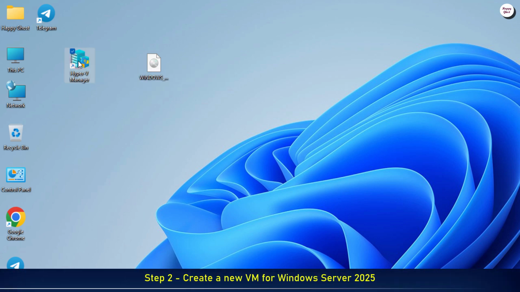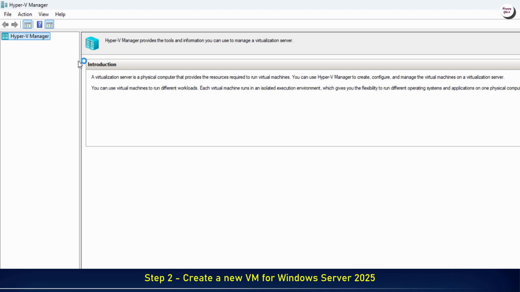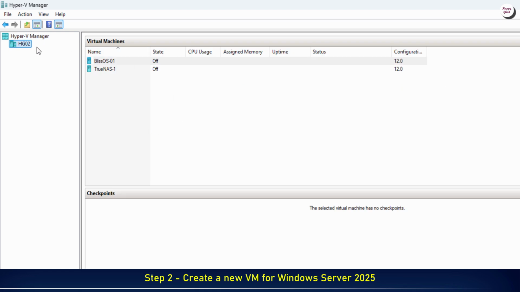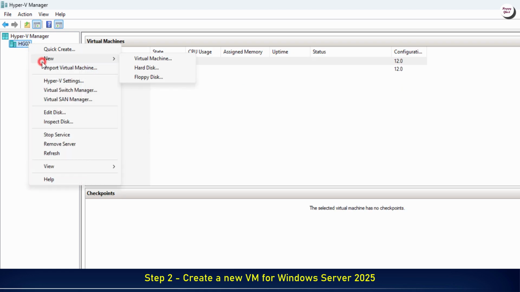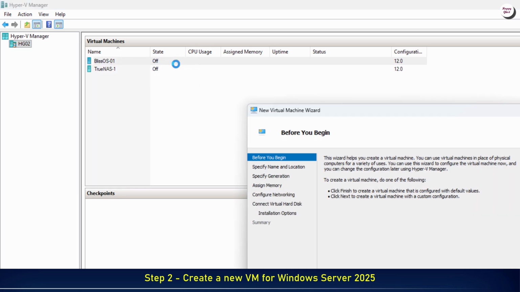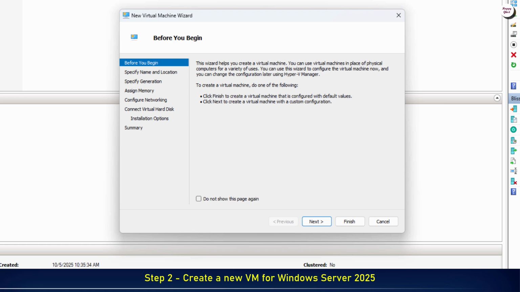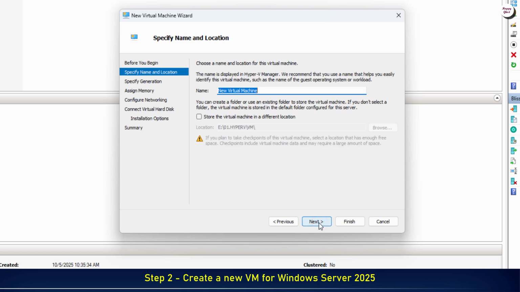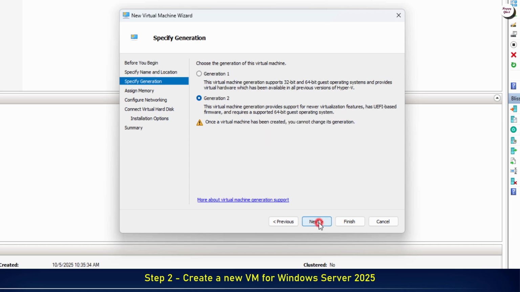Now, open Hyper-V Manager and create a new virtual machine for Windows Server in Hyper-V. Here, give your virtual machine a name. Then click Next to move to the next step. Here, select Generation 2 to take advantage of newer features and better compatibility with modern operating systems. Then click Next to continue.